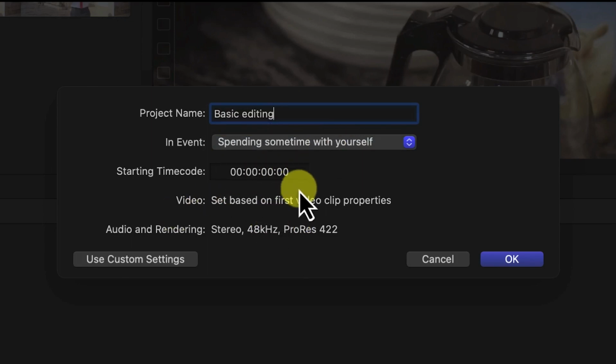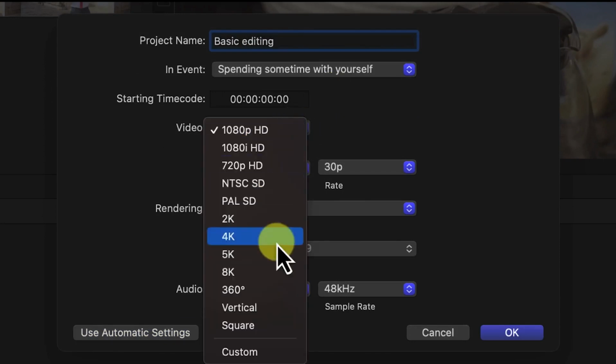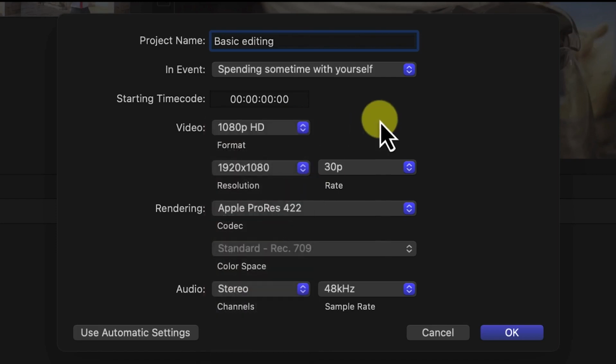If you want, you can leave everything at default, but you can also see custom settings over here. By clicking on use custom settings, you'll be able to specify the video format. 1080p is what I usually use, but you can go as far as 4K, 5K, 8K if you want, depending on how powerful your system is. And then you have the resolution. The format is 1920 by 1080, and for the frame rate I usually go for 30 frames per second. The rendering format is Apple ProRes, which is usually the default.